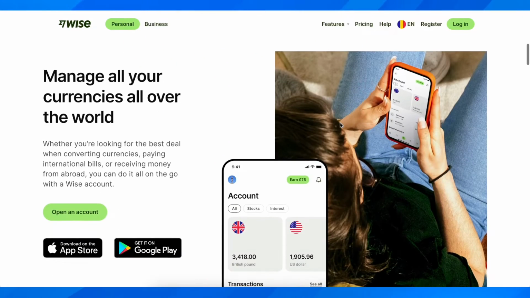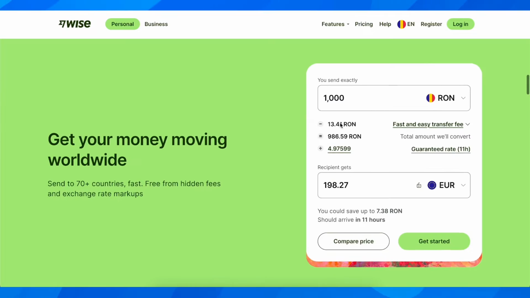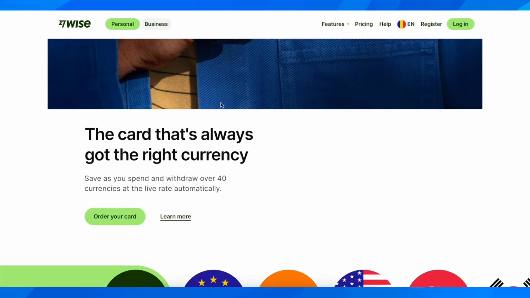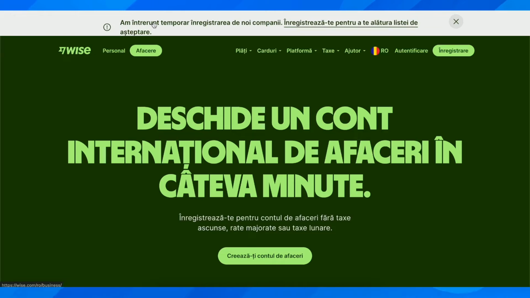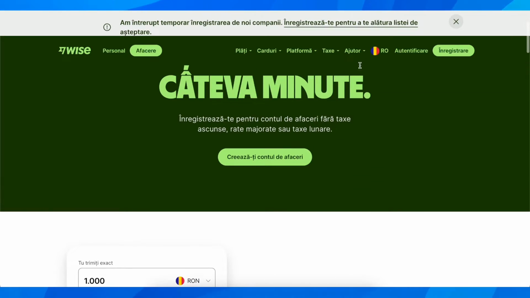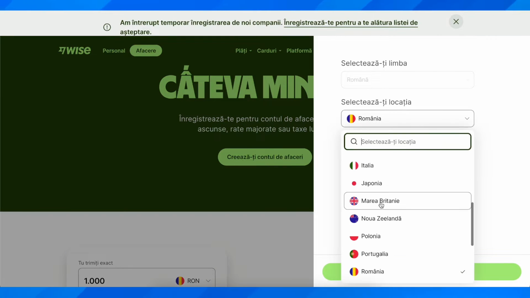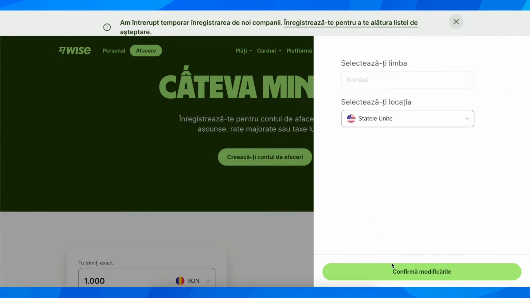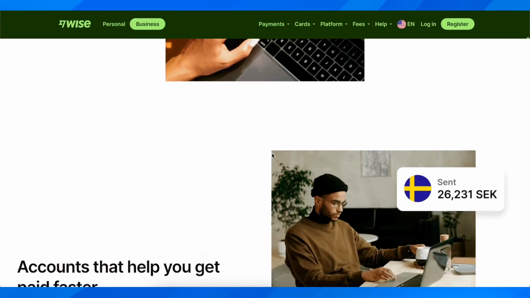And Wise offers their own credit card. So first of all, you're gonna have to create a business account. And after you create your business account, you're going to have to order a card.